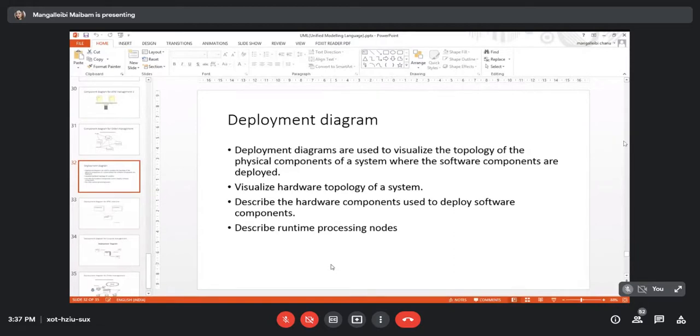Deployment diagram. These diagrams, as I told you, are going to visualize the overall components of the system, whether the physical components or where the software components are deployed. They are going to be visualized in a deployment diagram.